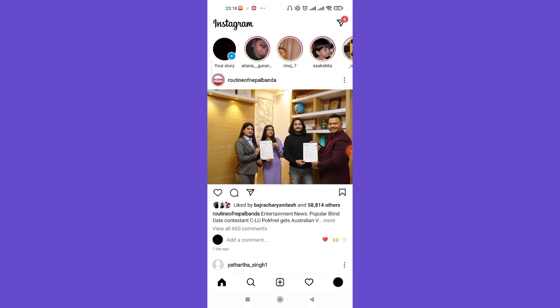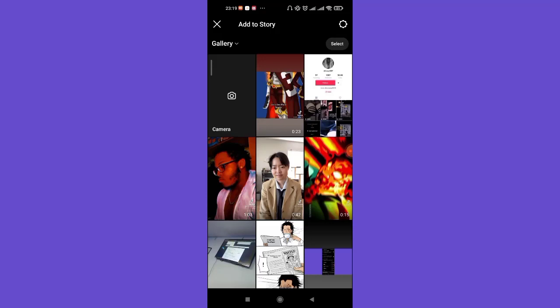Now, once you make sure that you're logged in, on the top left corner of your screen on the Story tab, you'll see the Your Story option. Go ahead and click on it. Once you click on the Your Story option, you'll be guided to another page.